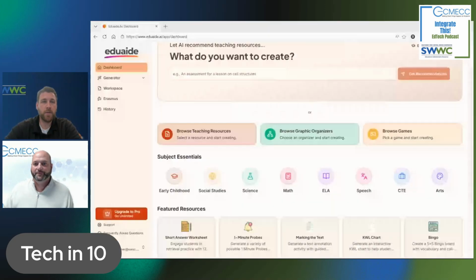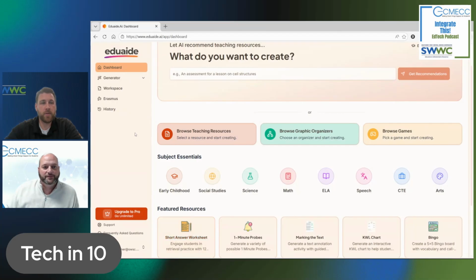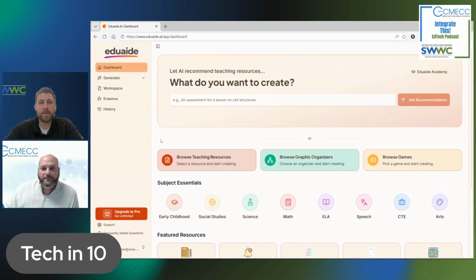Yeah, so if you look here, when you log in, you're going to be right in the dashboard. And we're going to dig into some of these other pieces that you'll find on the left-hand side in the coming episodes in Tech and 10. But when you first get in there, you'll notice that you can put something into the AI recommend space. If you watched our Tech and 10 series for Brisk, this is fairly similar to Brisk Next.